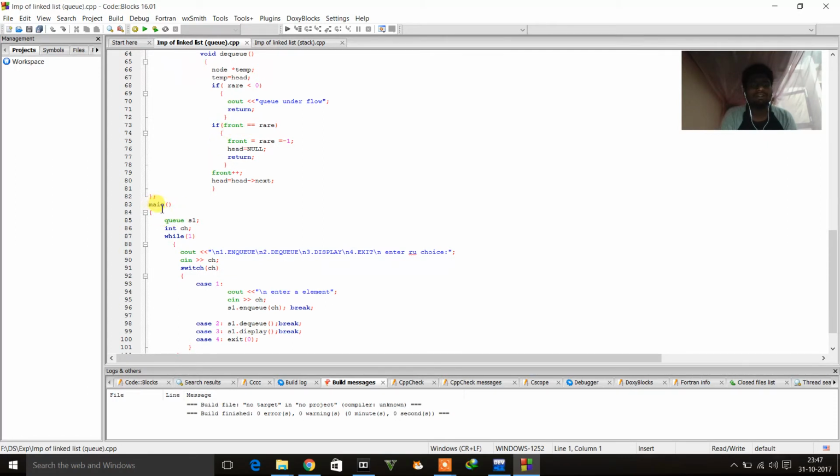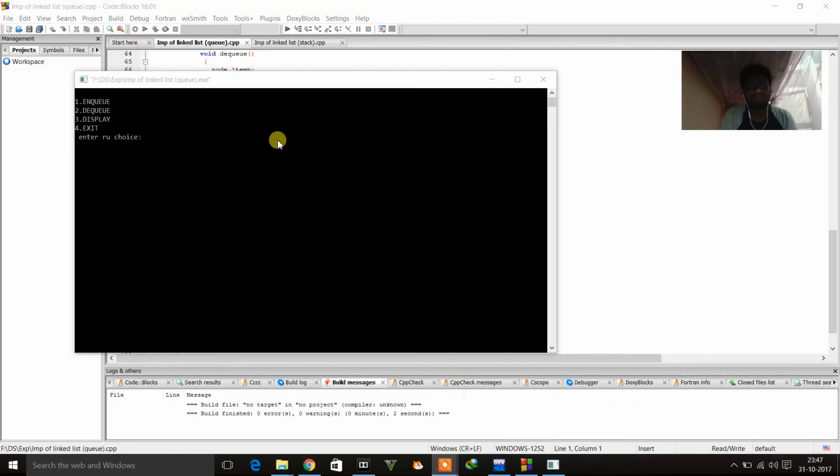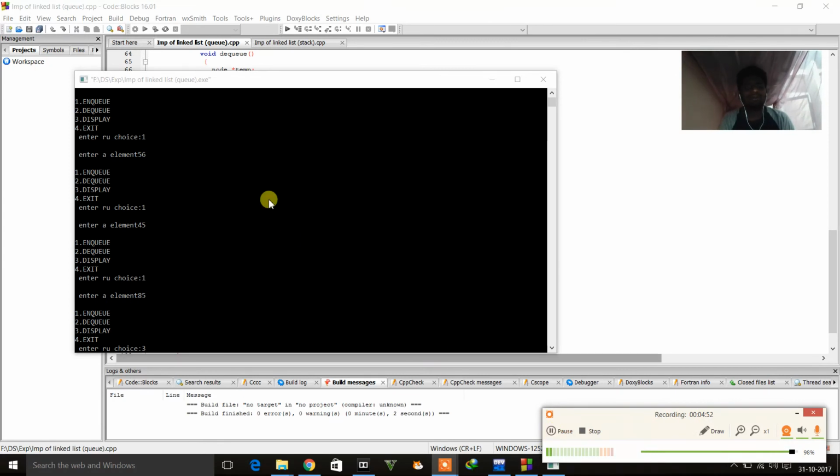I have mentioned the main function again, with int character and while, and cout: first is enq, second is dq, third is to display, fourth is to exit. I have got the output like this. First I have entered 56.